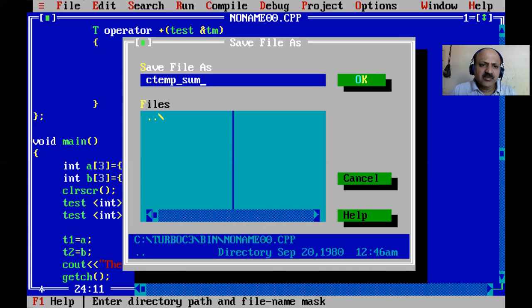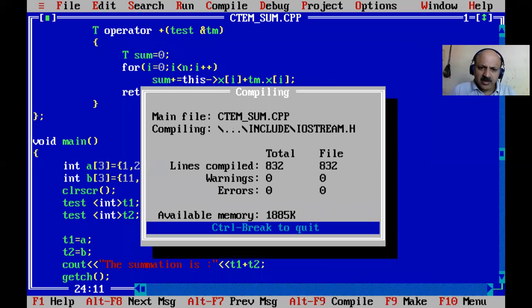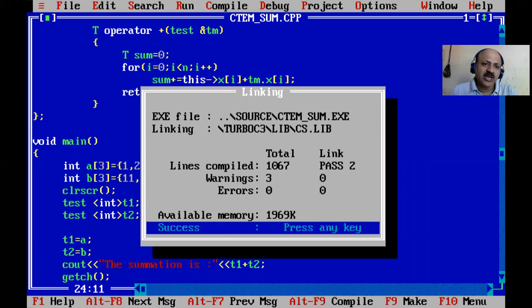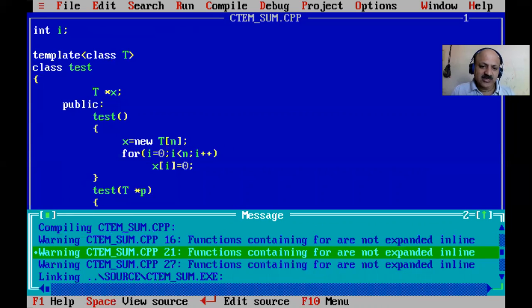So that's CPPs, but here there is more variable. So I remove one, that is C temp underscore sum. So I compile. Yes, there are 3 warnings. Yes, here why is the warning coming? No error. The warning is because in a class, members are inline by default. So here the inline function rules are violated. You cannot apply any complication or take any loop. So that is a warning.